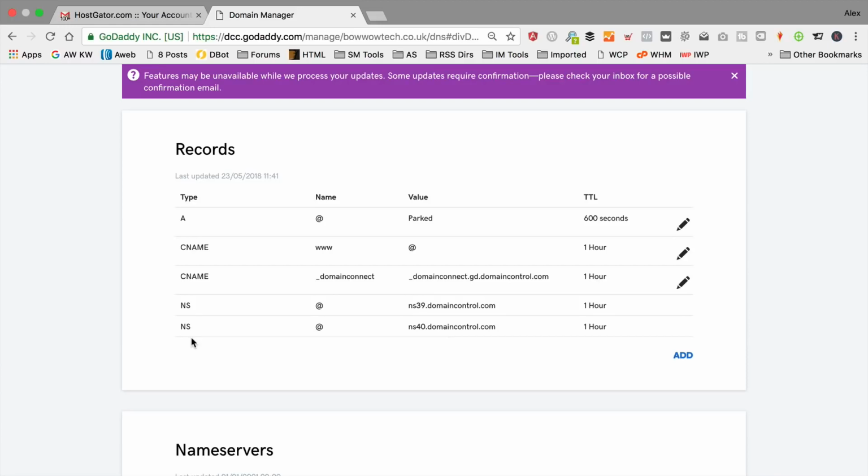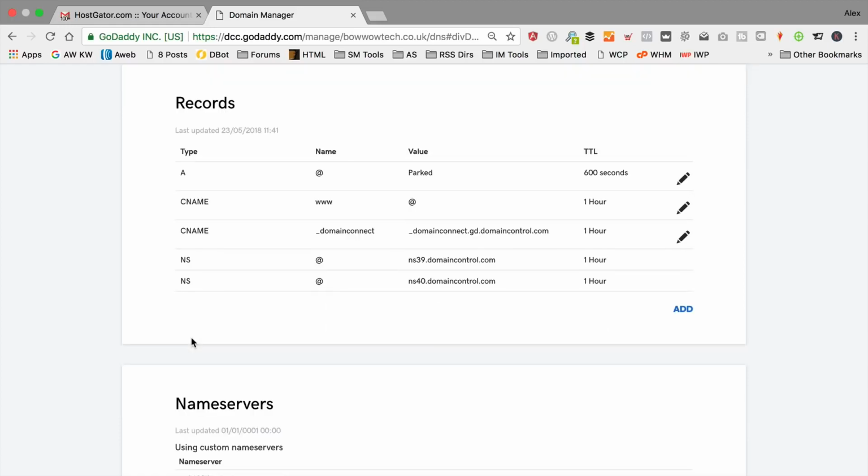Now that's going to take a few moments just to update all the settings. It needs to propagate around the world, update all the domain name servers all around the world. So it can take a few moments. We'll know it's all working when we visit our domain name.